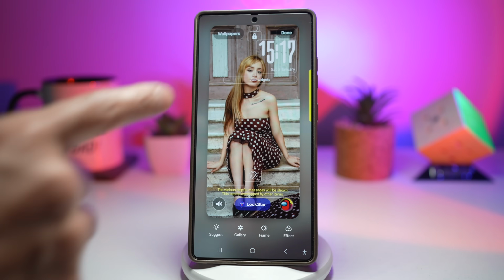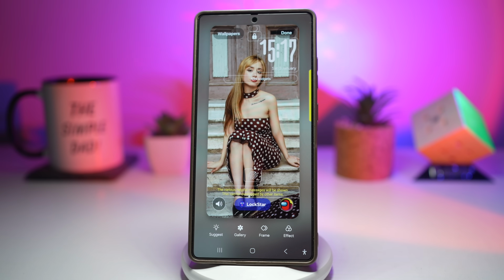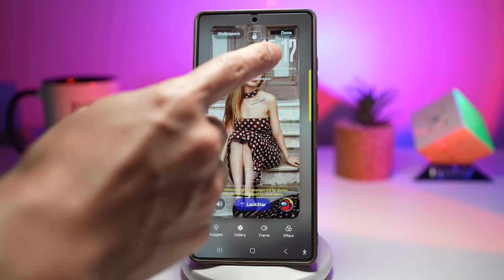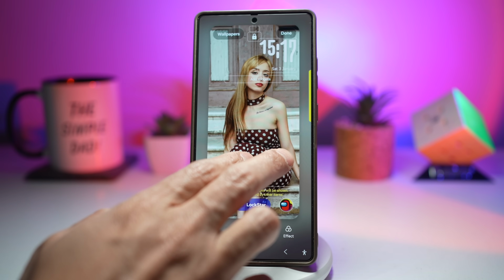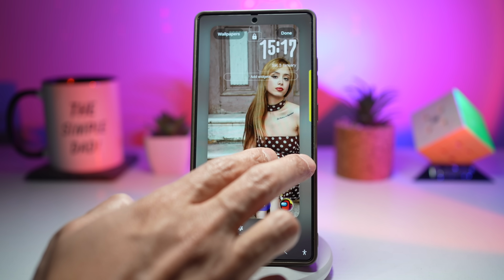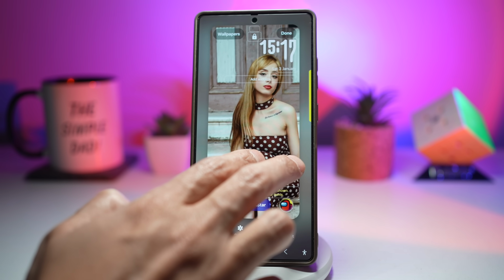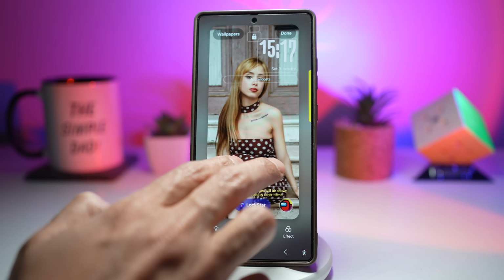So now as you can see, once I do that, you'll see that my adaptive clock has come into action and it's actually moved to the top right. So it doesn't want to actually cover the person's face. So if I go ahead and increase the size and move this around, you'll see that the adaptive clock will adapt to the person in the wallpaper.